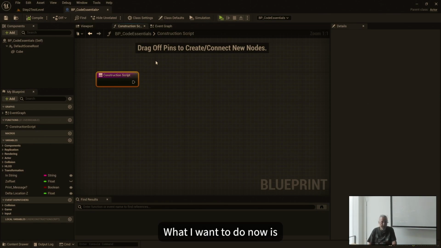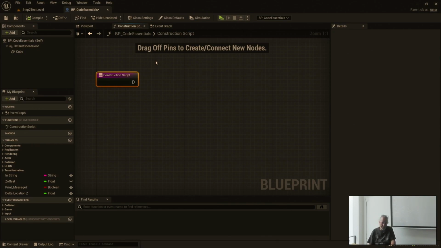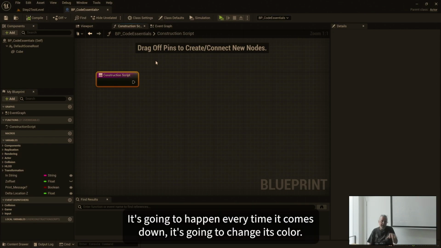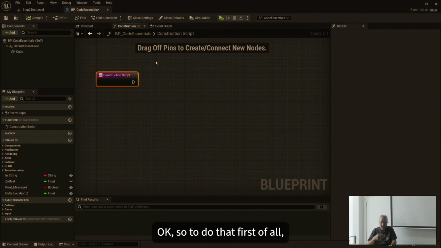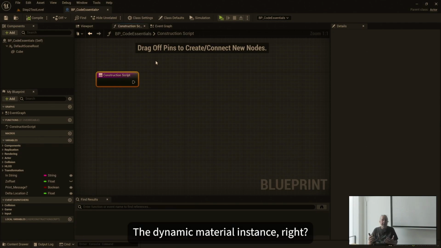What I want to do now is make the color of the box change every time I push the button. But it's not going to be based upon the button push. It's going to happen every time it comes down. It's going to change its color, okay? To do that, first of all, we have to make the material of the cube be a dynamic material instance, something that we can change.